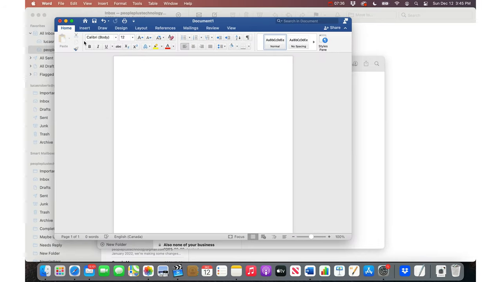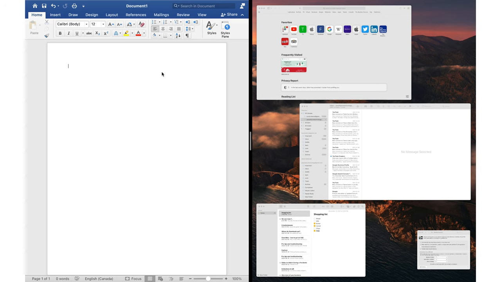Lastly, you can get into that split screen mode also, the left and right thing, by hovering your mouse over the green button here, and then you'll get Tile Window to Left Side of Screen or Tile Window to Right Side of Screen. So if I do tile window to the left, then I can have Word on the left, and now I can choose which app I want to be on the right.